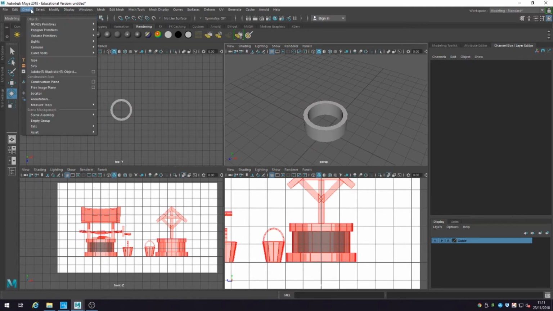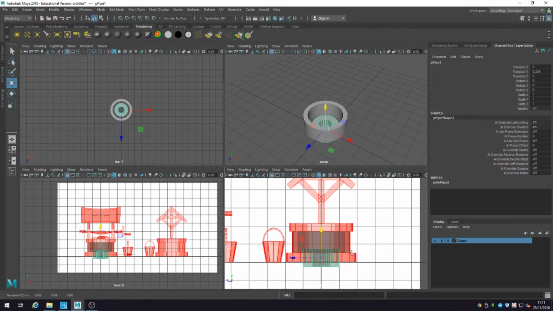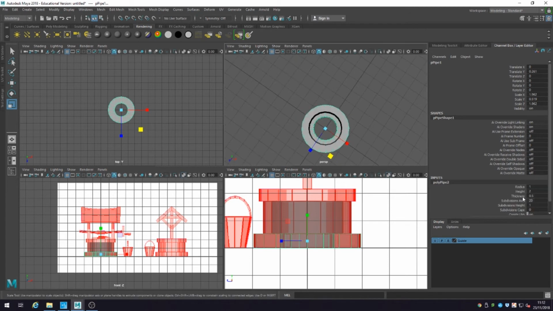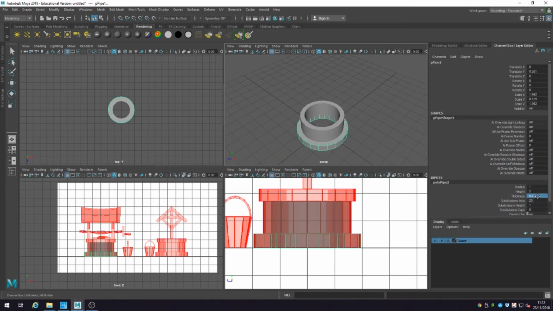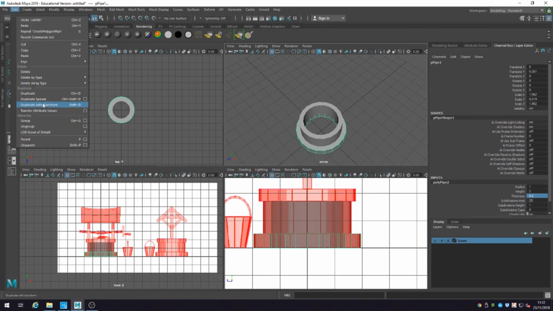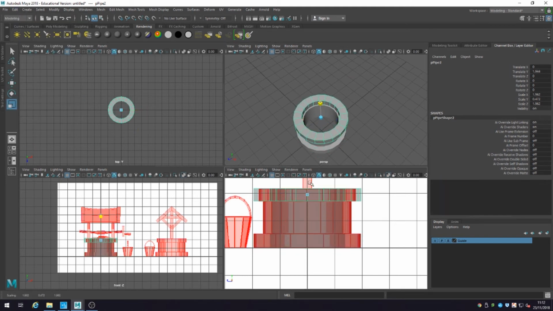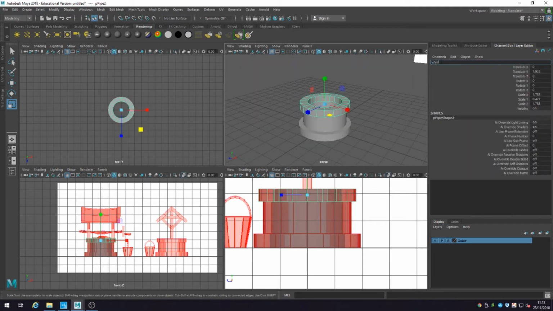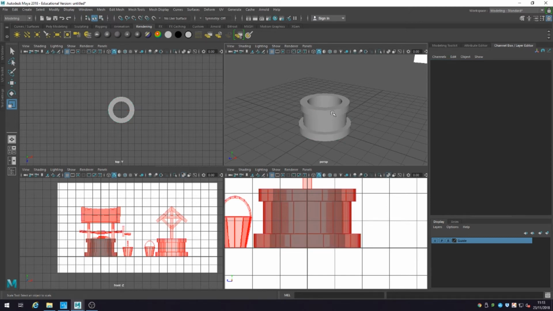I'm going to speed up the footage whilst I carry on and apply the same techniques but creating the base and the top half. Now we've completed the base of the well, we can start on the roof.